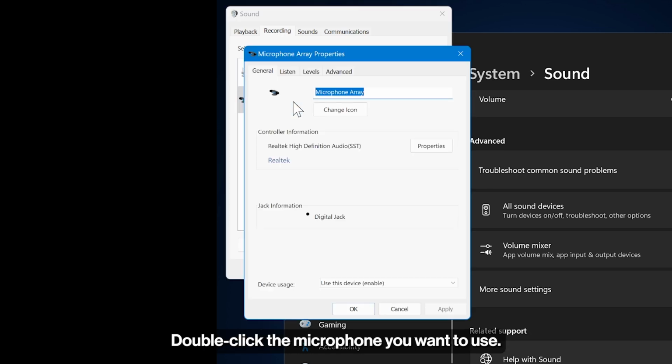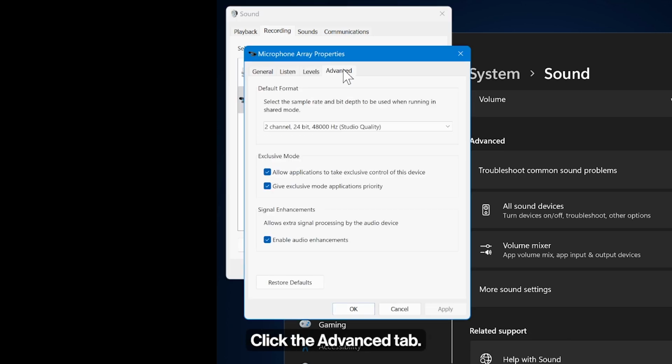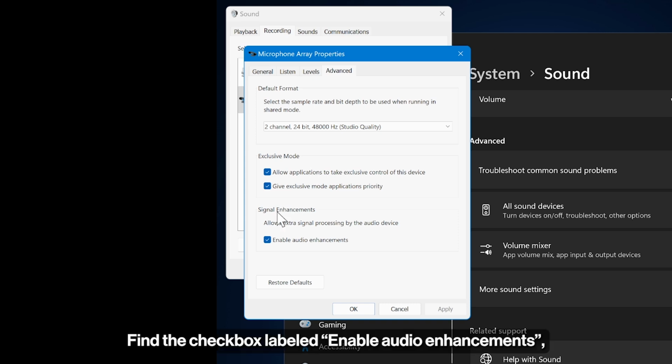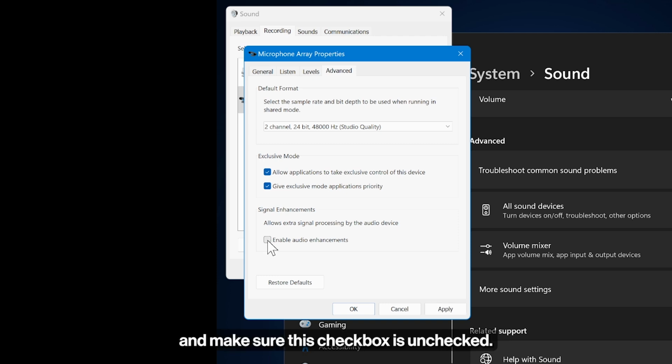Double-click the microphone you want to use. Click the Advanced tab. Look for the section for Signal Enhancements. Find the checkbox labeled Enable Audio Enhancements, and make sure this checkbox is unchecked.